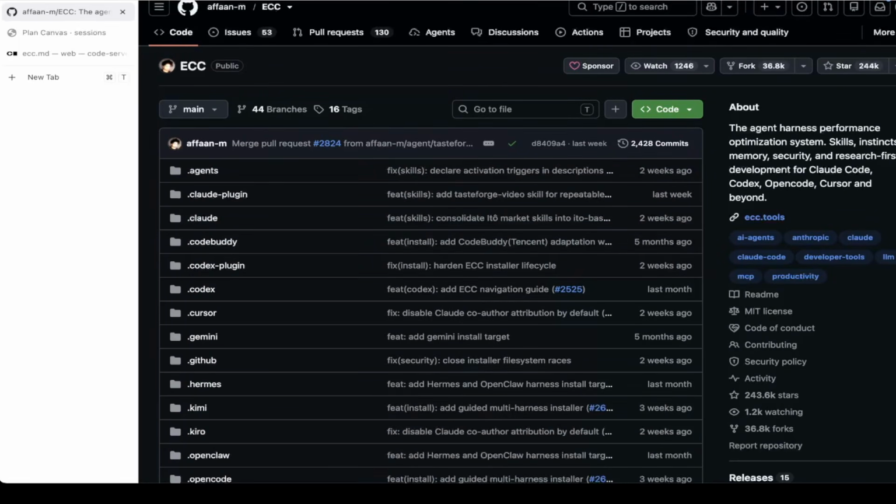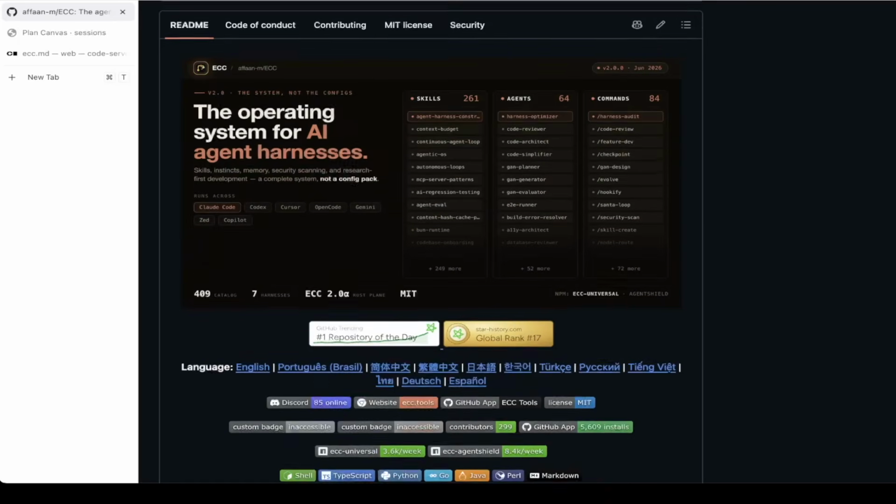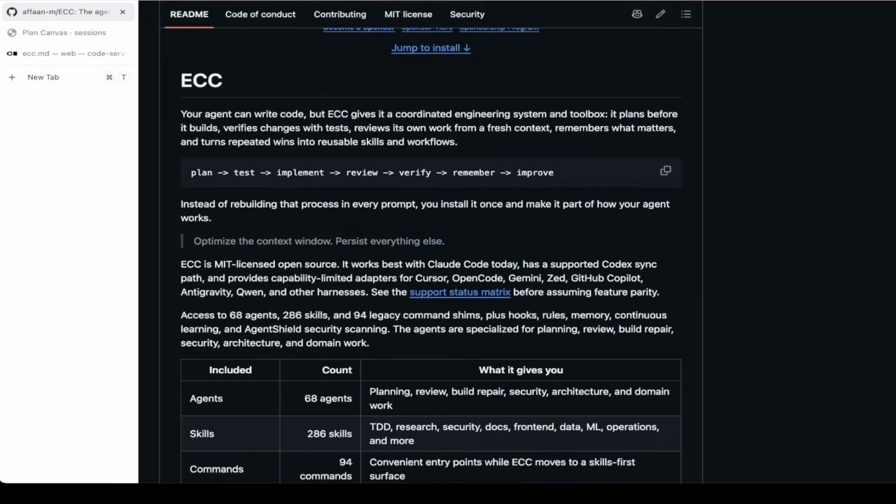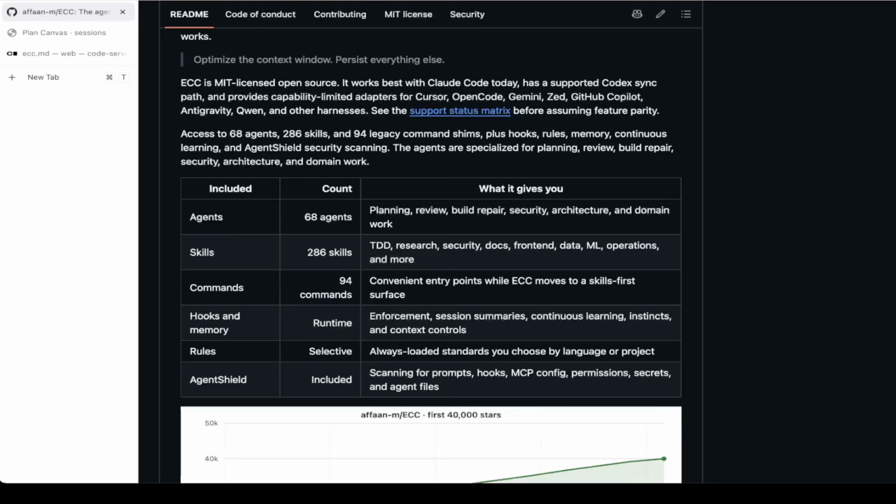What this project does is it is an agent harness performance optimization system. It has skills, instincts, memory, security, and research-first development for Claude Code. It also supports Codex, Opencode, and Cursor and beyond. If you look at the README section, there is a specific summary section that tells you what the ECC does and what it offers. You can see there are 68 agents, 86 skills, 94 commands and hooks, and memory, and also the rules agent shield.